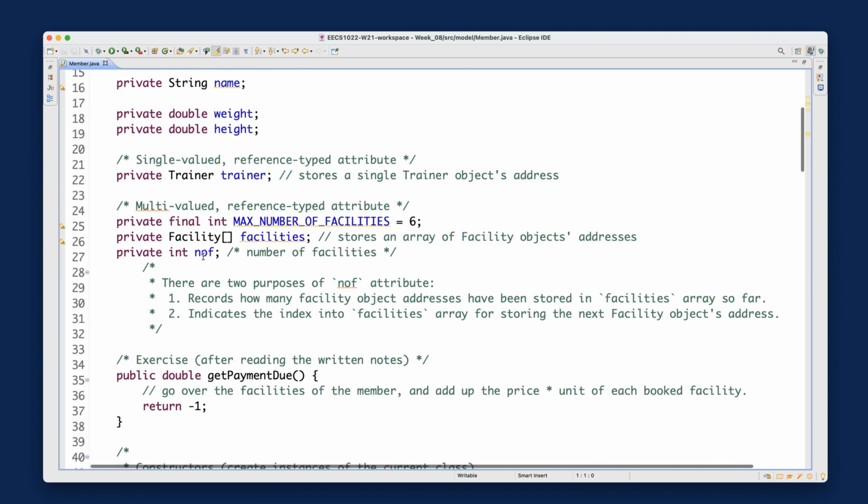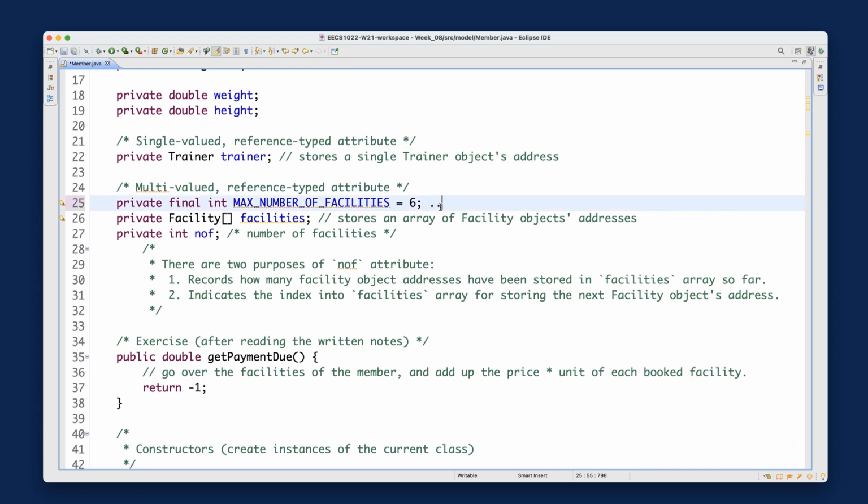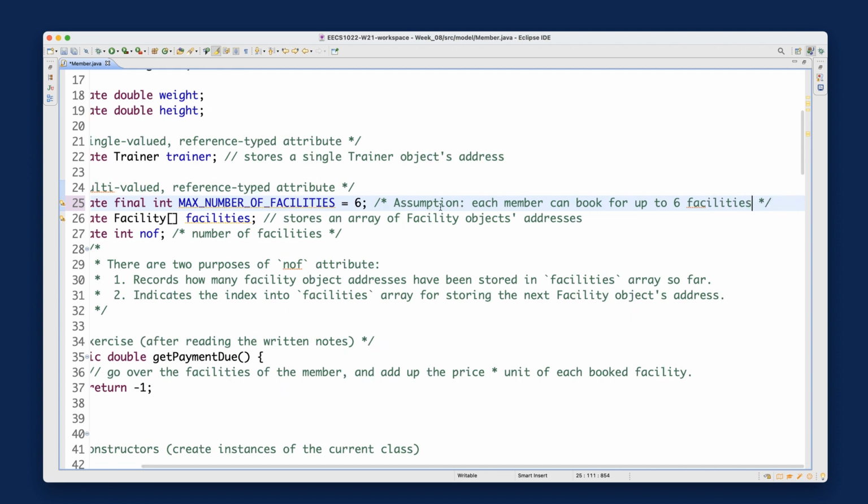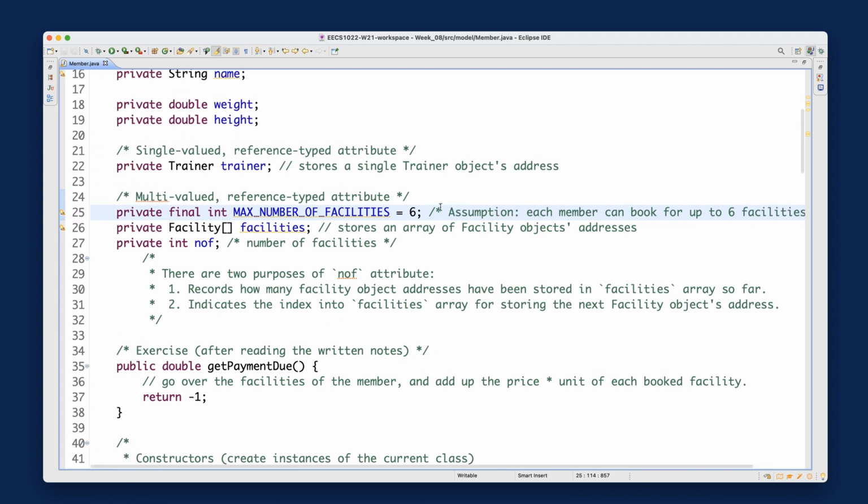So, sorry, let me go back here and let me document it. And hopefully now you have really adopted some good practice. You should really try to document your code along the way, rather than getting 500 lines of code without any comments, and then once you get it to work, you start documenting. It's not the way to go. You want to document along the way. So our assumption is each member can book for up to 6 facilities. Okay, so that's the assumption we are making.